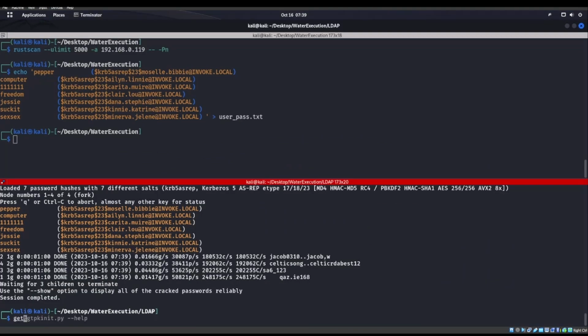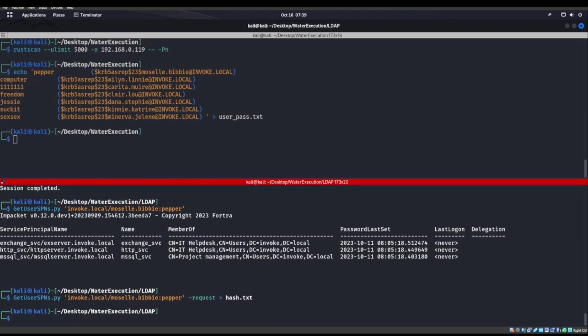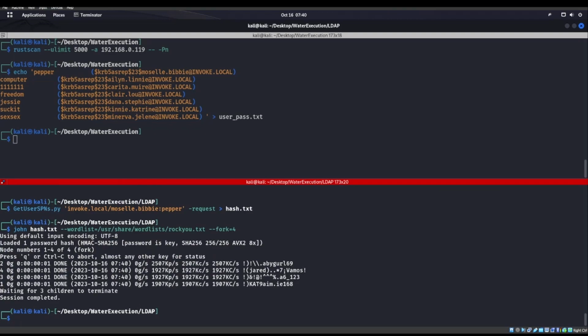Let's go ahead and do a GetUserSPNs also. For invoke.local, we go ahead and use Vivi. We believe that her password, yep, her password is Pepper. And we'll go ahead and see if there's any first off. There are, okay. Attack request. We'll save that in the hash.txt, and we'll go ahead and john that hash.txt again. See if we get anything back with this. We do not, right? So none of those passwords, we couldn't crack any of those hashes there.